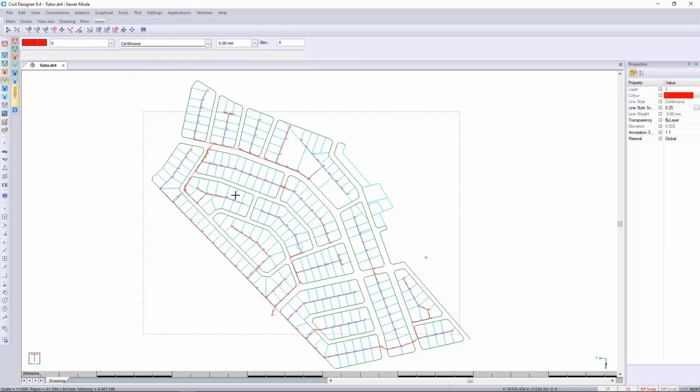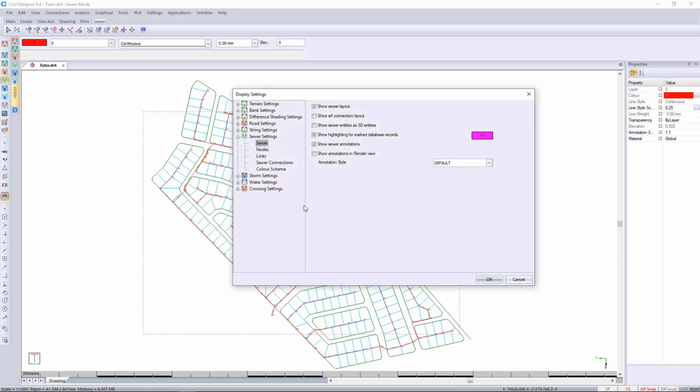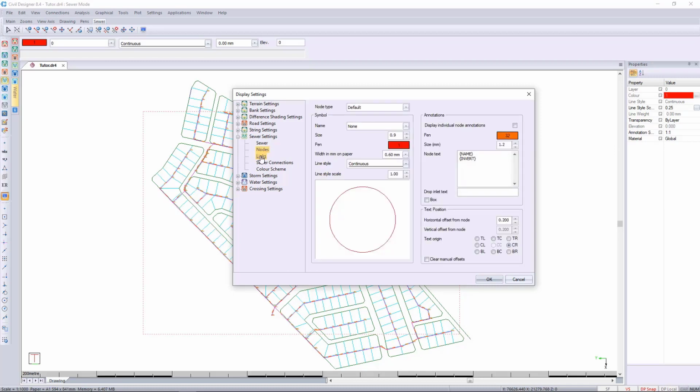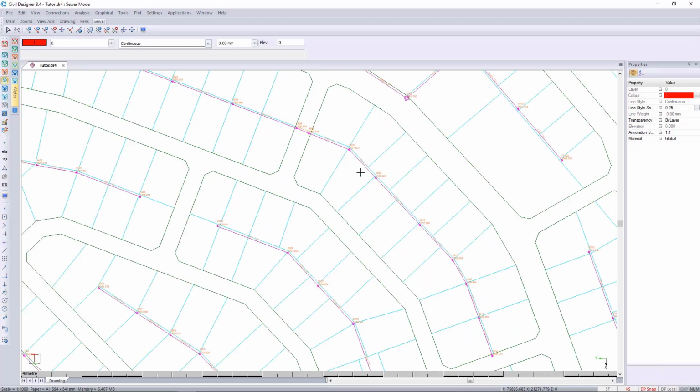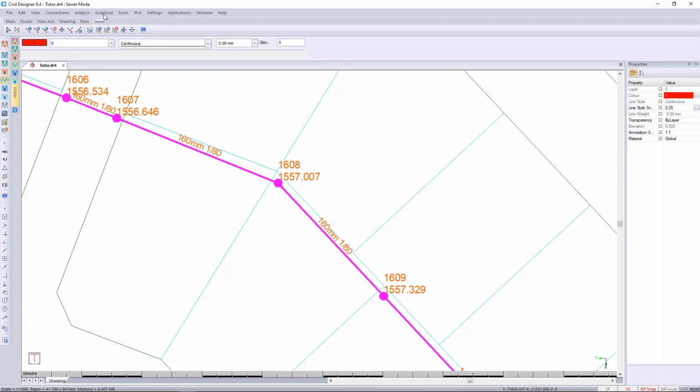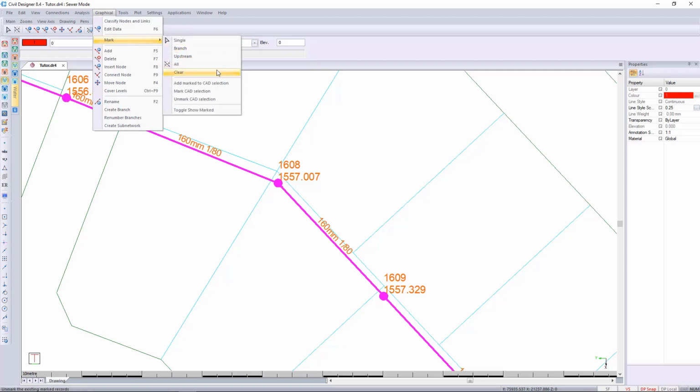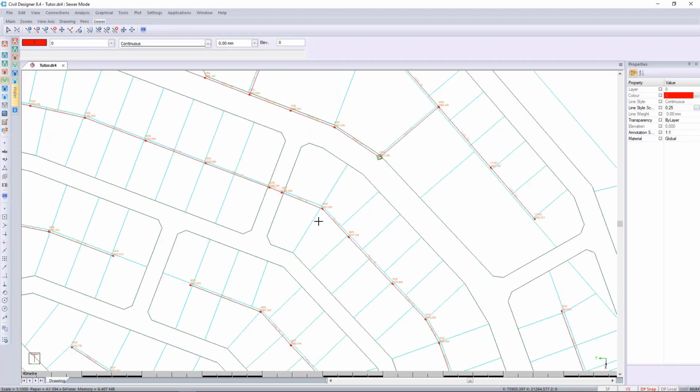These items will then become highlighted, and if you go to your display settings, you can choose to show your marked records as a different color. So we'll keep that as pink, and we'll keep the nodes and the links to be red in color. So let's go and zoom in just to see what it currently is. So here you can see it's pink. If I go to graphically mark clear, they should go red, yeah.